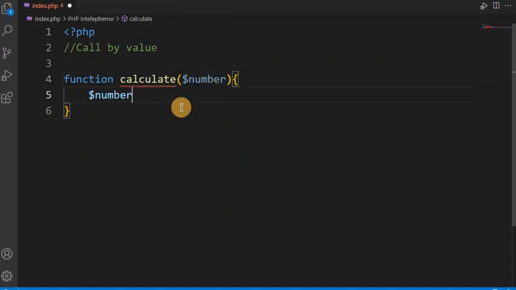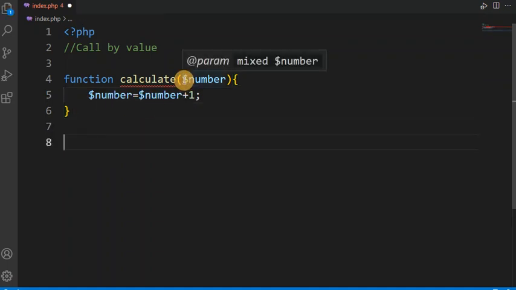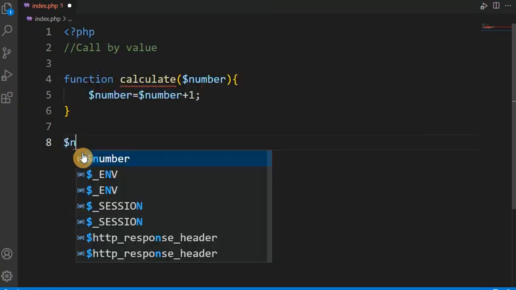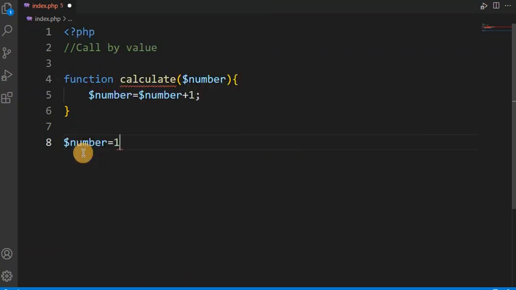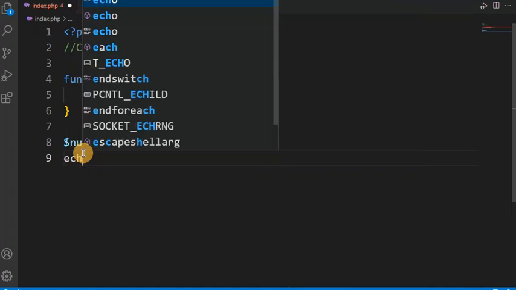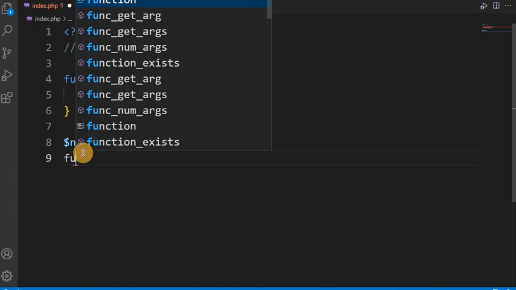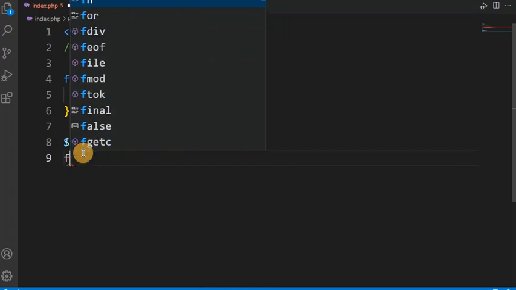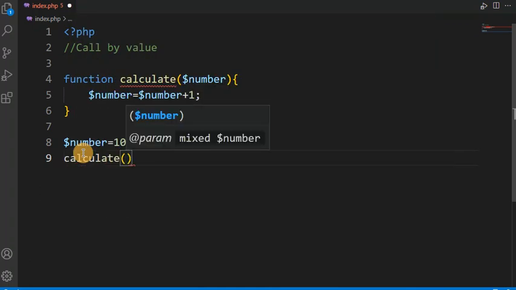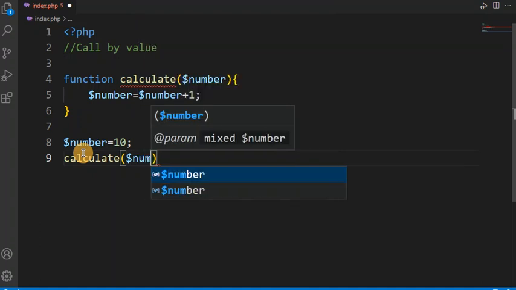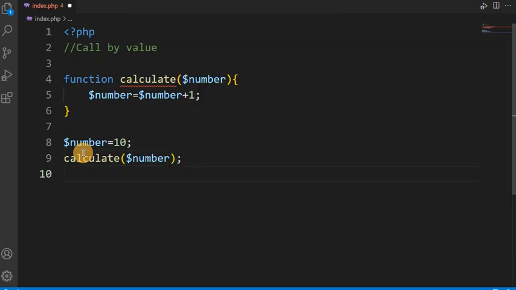So here I'm going to increment it by 1, plus 1 this way, or I'm going to add one value only, that is sufficient. Now here, if we are going to define another variable, number equals 10, and if I am going to call this function here, calculate, and I'm passing this number, and after this I am going to print it, echo number.